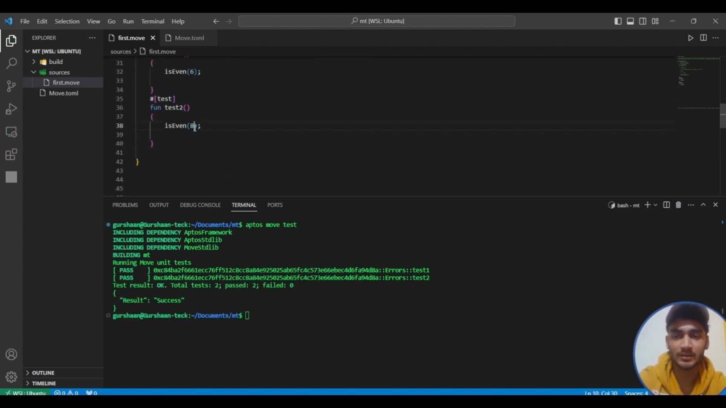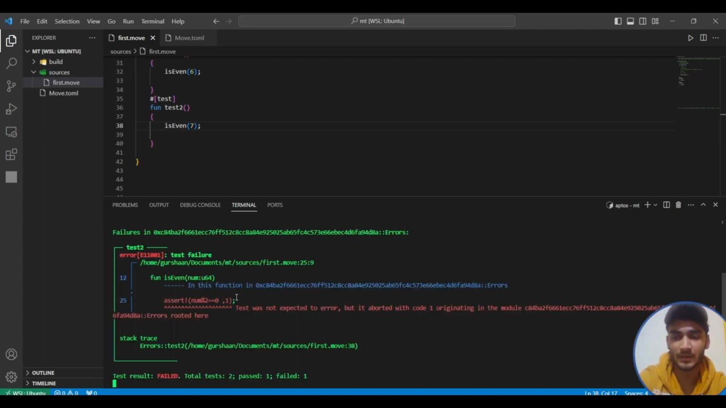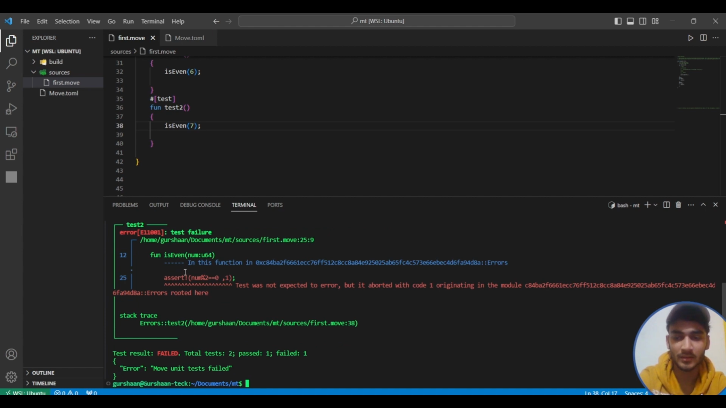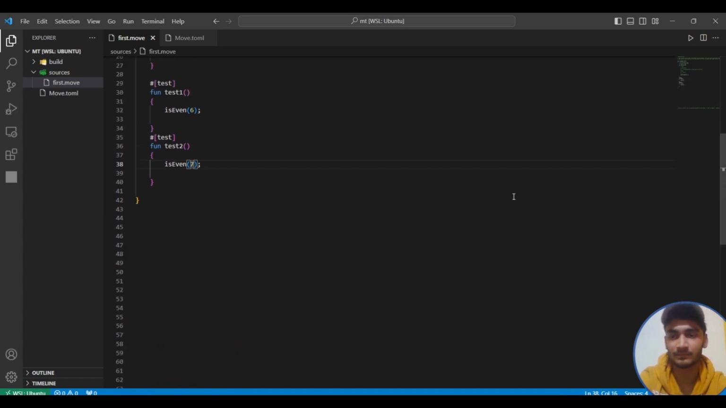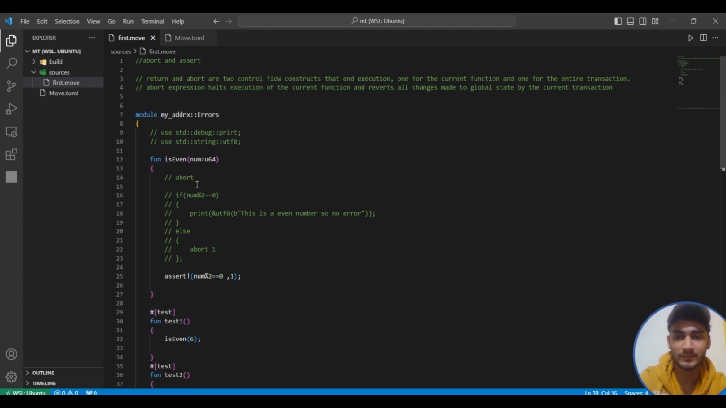Now let's pass an odd number. Yeah, now you can see the error. That test was not expected to error, but it aborted with code 1. One test case passed and another failed because of this argument 7, as the number is not even. So this was the basic syntax for abort and assert.